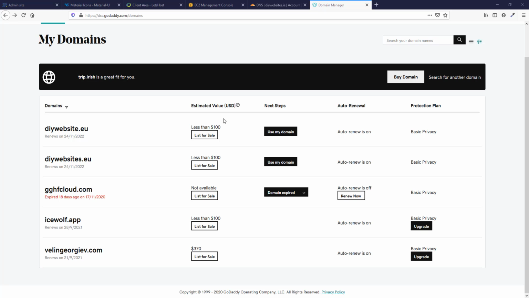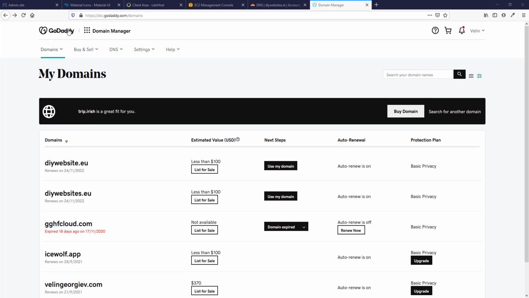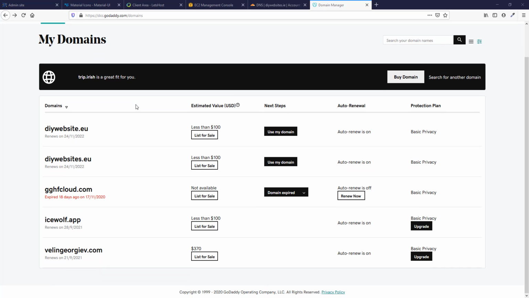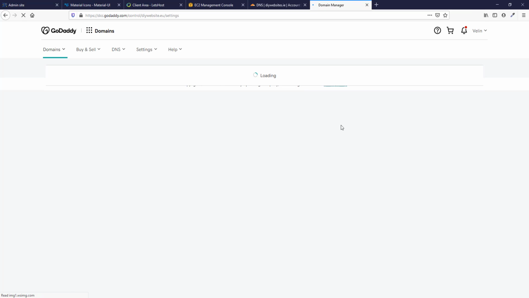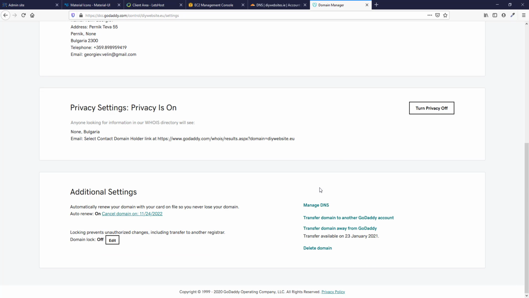This is a table with all my domains, and I'm using GoDaddy in that scenario, but you could be using Let's Host Ireland, Hosting Ireland, or some other domain providers. I'll try to point that domain to the DIY website. So I'll click inside, and I'll have to find a Manage DNS button.